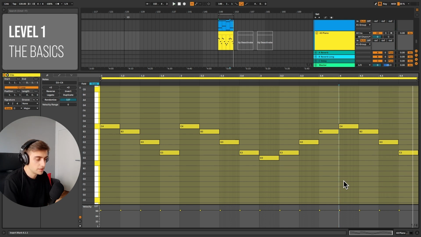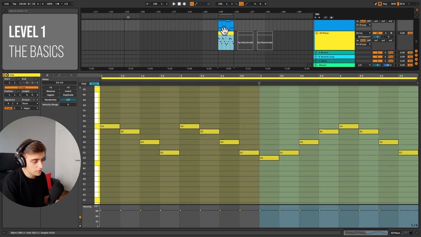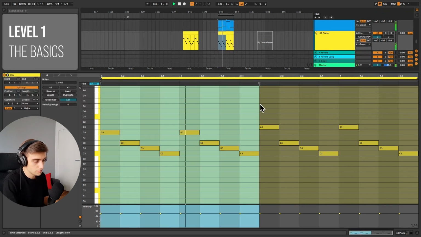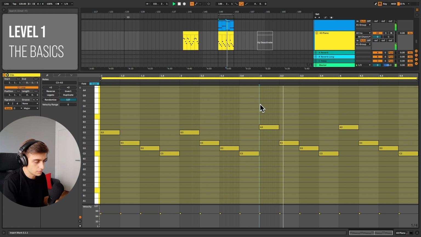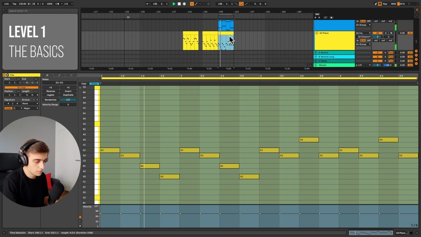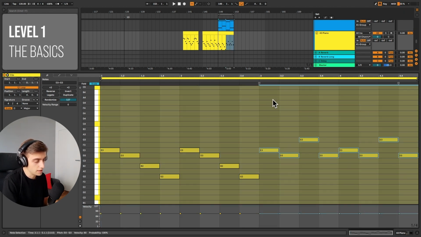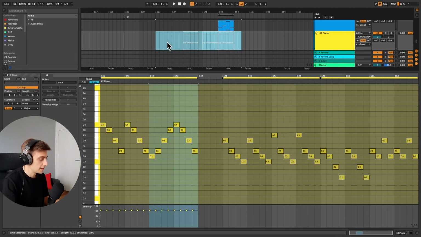So we have a very basic alternating pattern. Now you can use this concept to write all kinds of basic melodies. Let me quickly show you some examples. So in all of these cases, we are playing something and repeating it, and then I'm creating some variation and repeating it as well. Okay, so that's level 1.